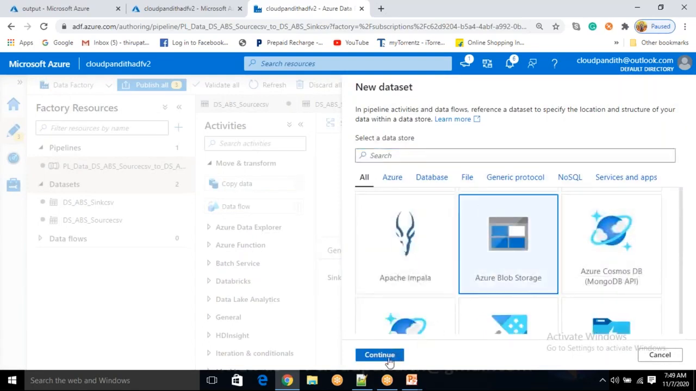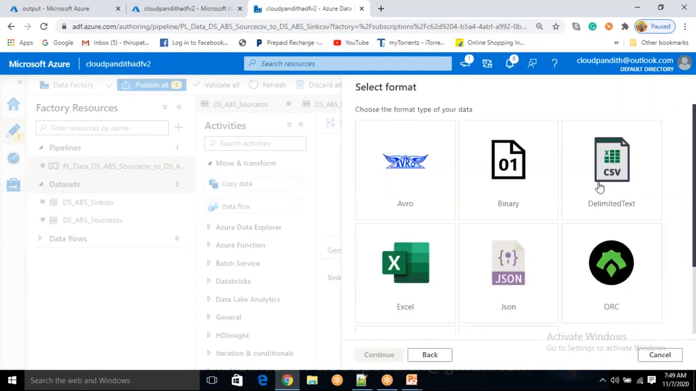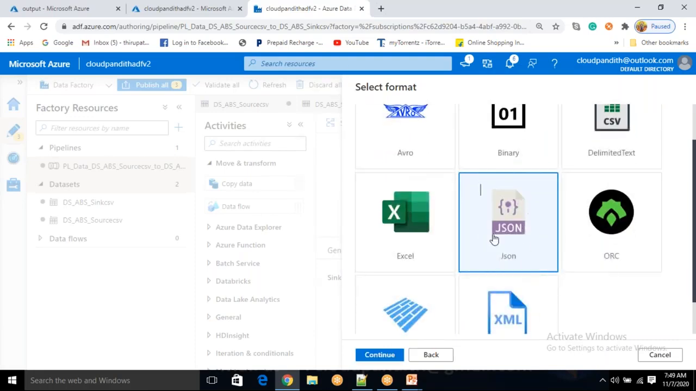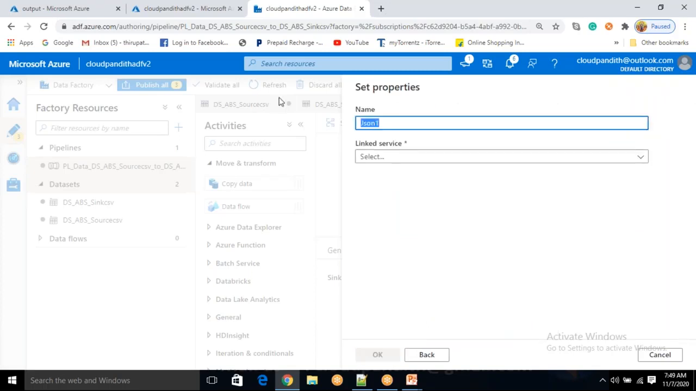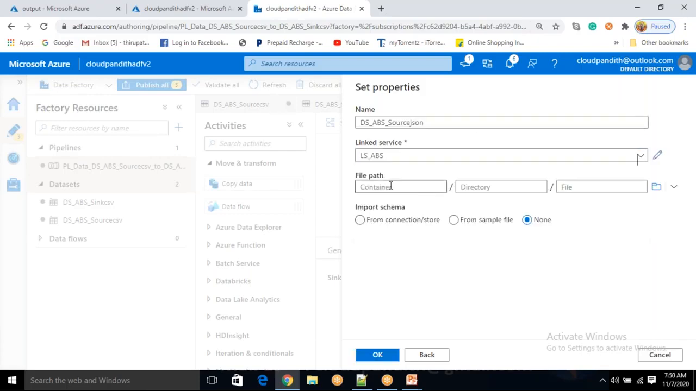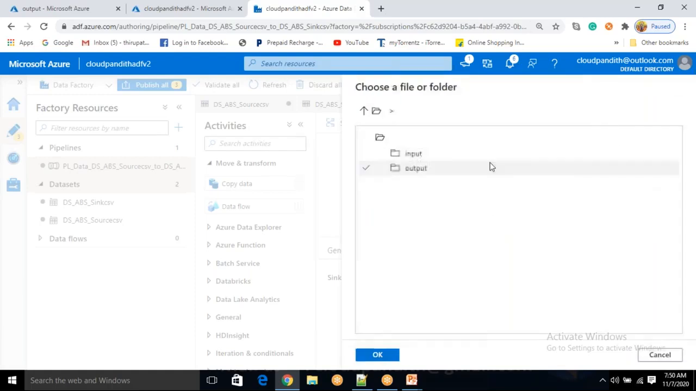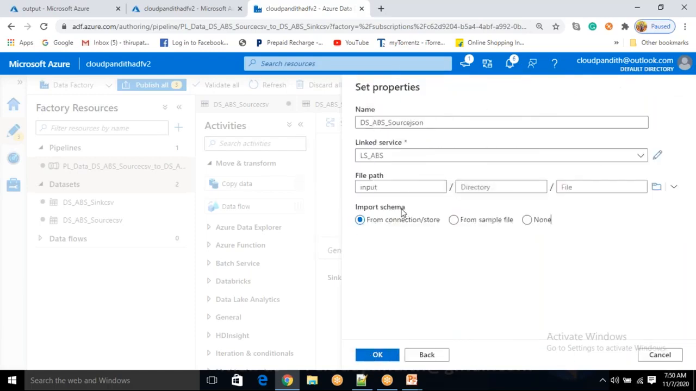Now select blob storage. This time I don't want to pick CSV files. This time I want to pick the JSON files from my source data set. Select JSON, click continue. This is going to be the data set for Azure blob storage source JSON. Okay, source is JSON. Use the linked service, and here I will select my source again. I want to pick the file from the input container only, and the file name I will pass dynamically.